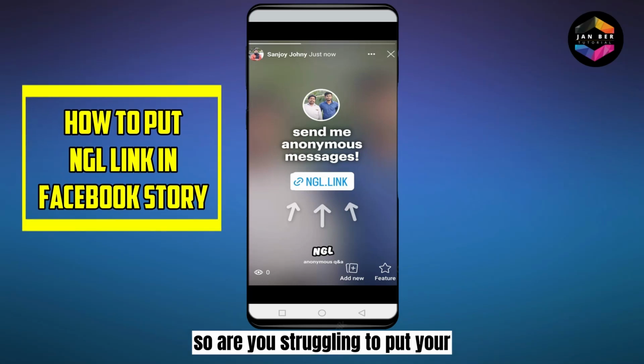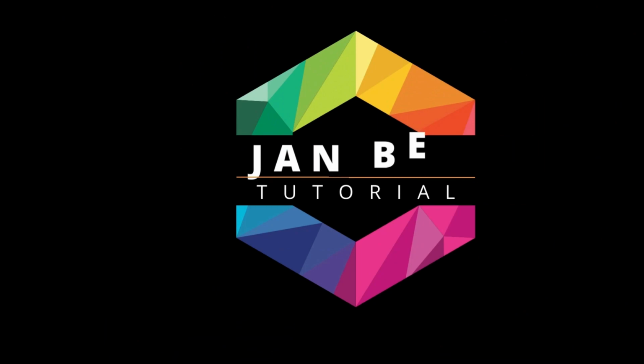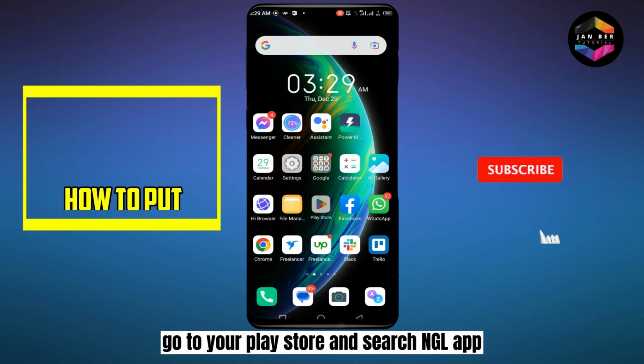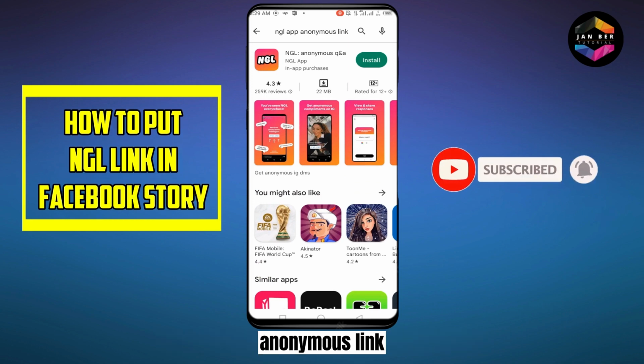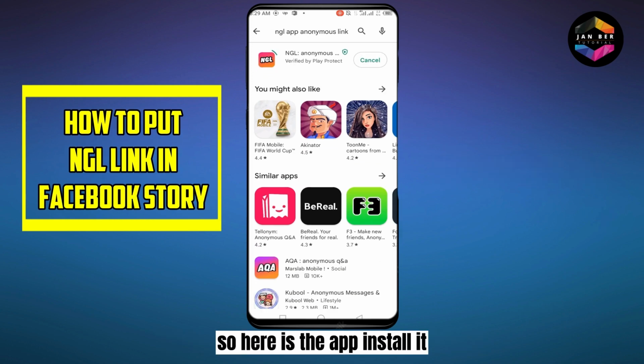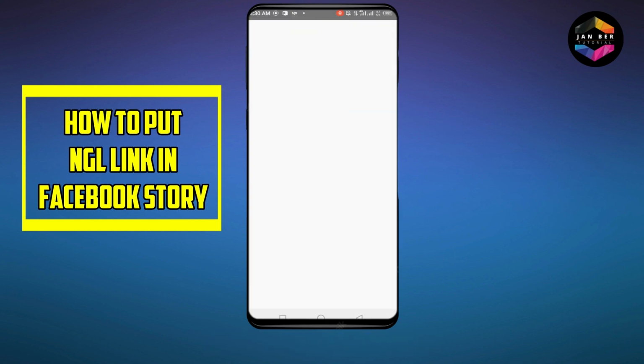Are you struggling to put your NGL link on your Facebook story? Don't worry, here I am to solve the problem. Let's get started. First of all, go to your Play Store and search NGL app anonymous link. Here is the app, install it. Now open the NGL application.